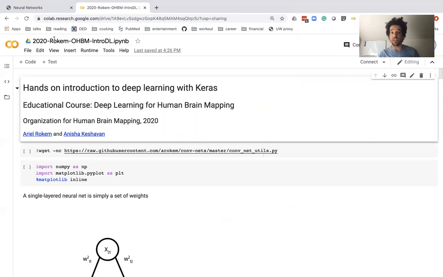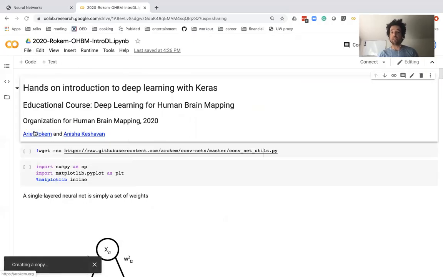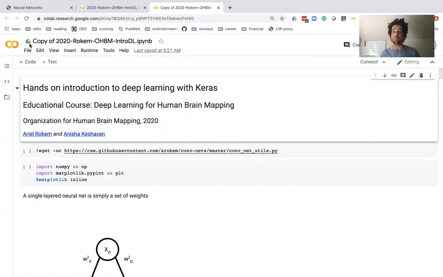This is the Colaboratory notebook. Before you get started, what I'll ask you to do is go to the File menu up here and save a copy in Drive. Click on Save a Copy in Drive. This should make a copy in your Google Drive of this, and then we'll work inside of this copy. So it'll say copy of this notebook.